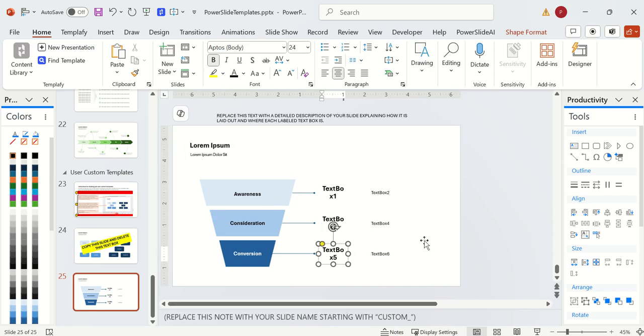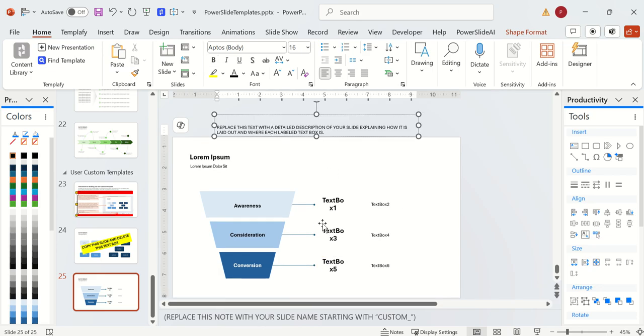So now we have the general layout of the template built and set in here, right? So what do we have to do next? Well, now we should write the description. We can just tell this in plain language. This is a funnel analysis slide with awareness at the top and text box 1 for the metric and text box 2 for the description. Then we have consideration with text box 3 for the metric and text box 4 for the description.